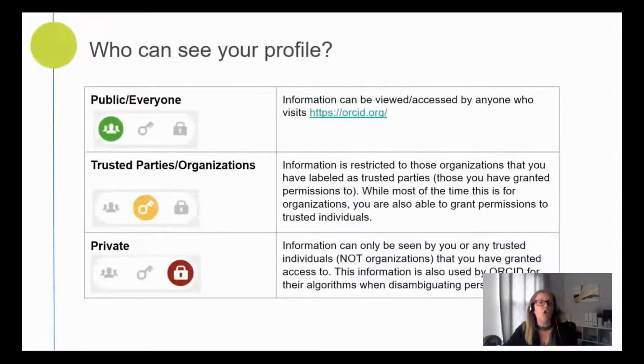Specifically, you can determine who can see what in your profile. So under each one of those sections, like affiliation or education or work product, you can determine how much of that information is available for the public, for trusted parties or organizations, or things that you want to keep private just for you and for ORCID. So a public setting is pretty obvious, right? Any of that information that's listed as public can be viewed or accessed by anyone who can visit orcid.org.